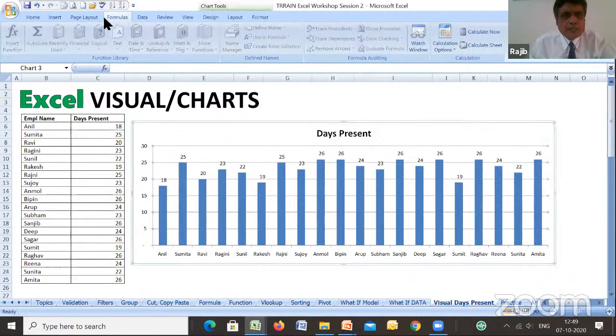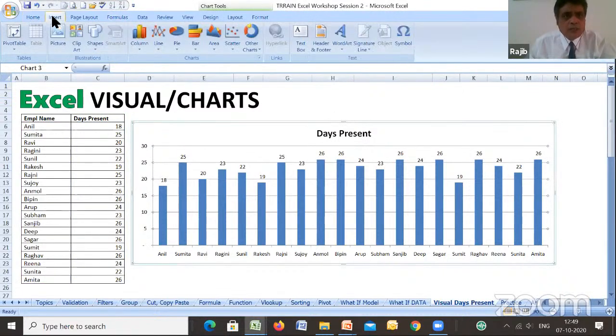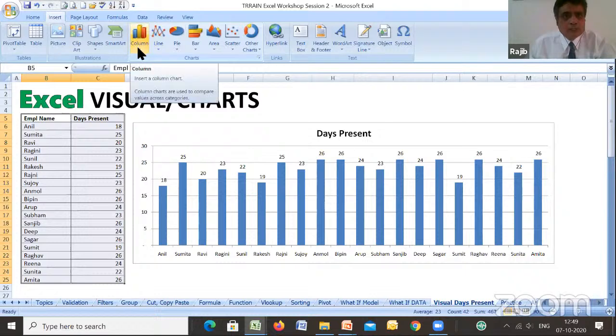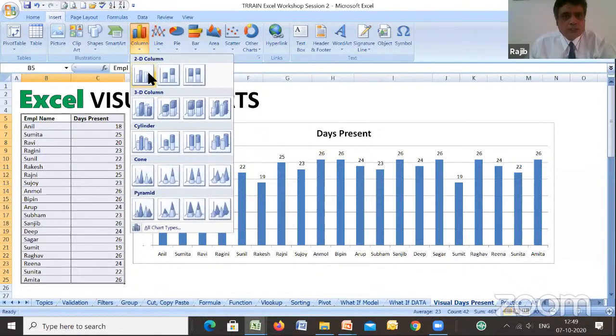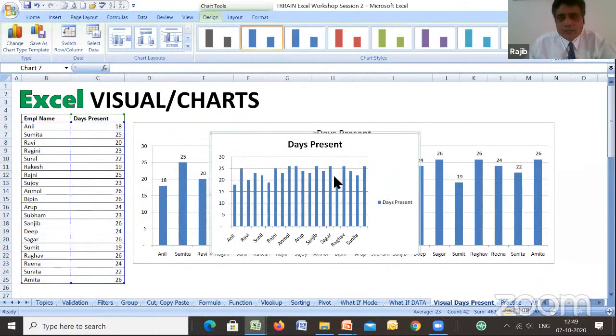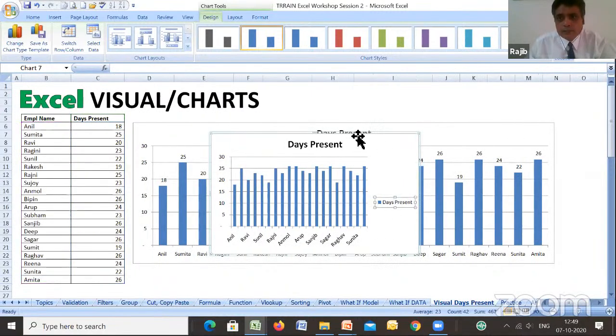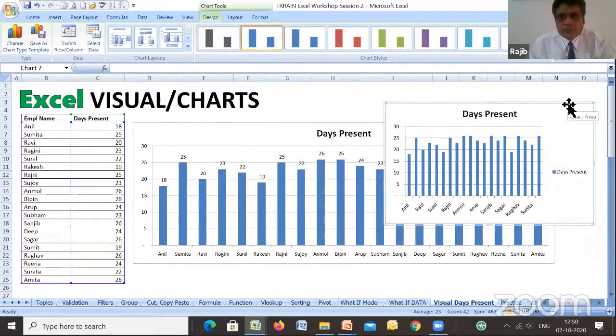How do I create it? I just go to Insert, and whatever is desired. For example, I select this particular data, and I go to, say, the bar graph, and I choose this particular bar graph, and when I choose this, this is what actually comes out. I will just take it over there, and this is how it comes out. It's a very simple thing.